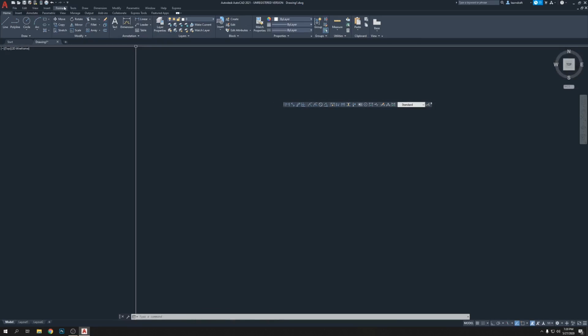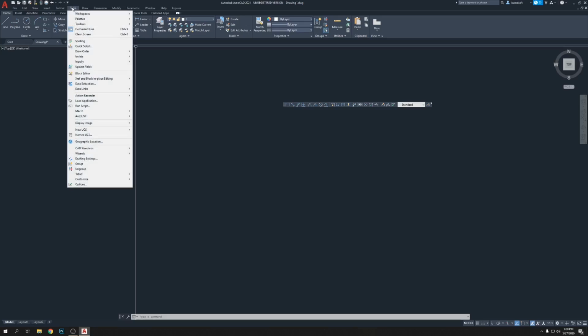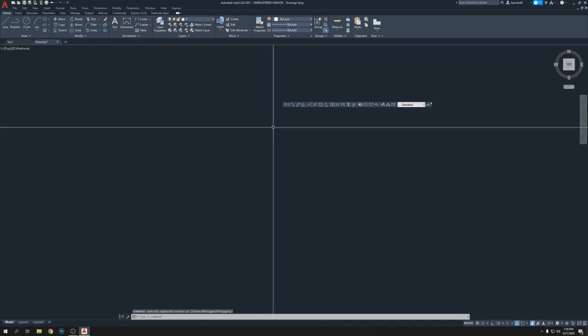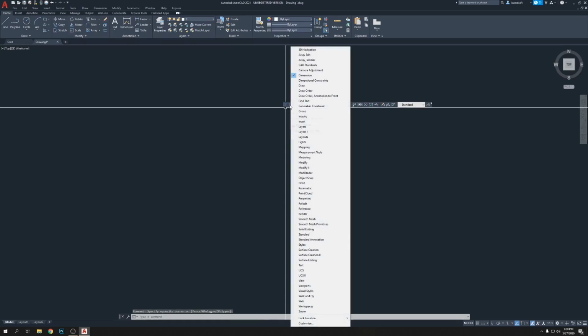And now we do not need to click on Tools, Toolbar, AutoCAD. We can right click on this one, and it's going to give us the list. So, the Draw toolbar, most of the time we do not need. Let's say Find Text, no need. Group, Inquiry, Insert, Layer is there.